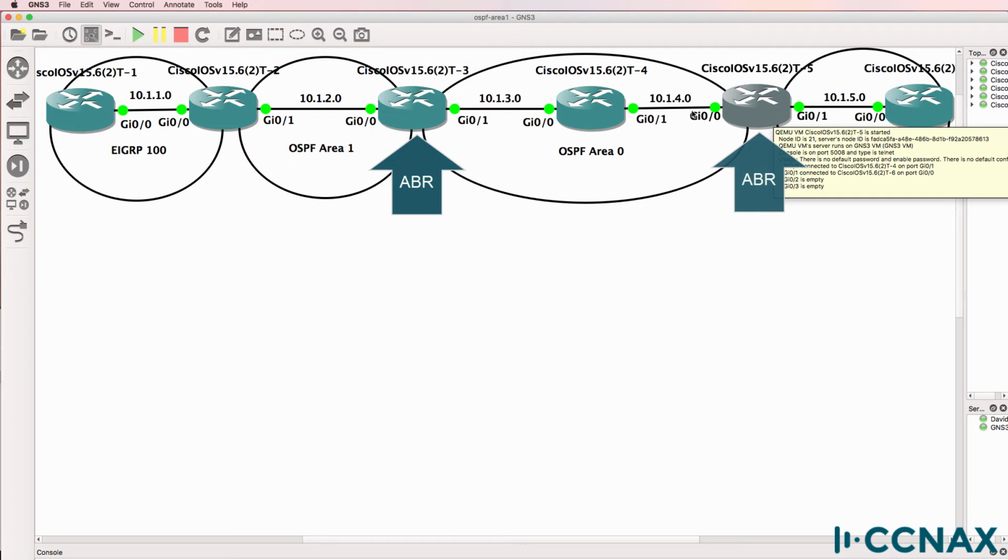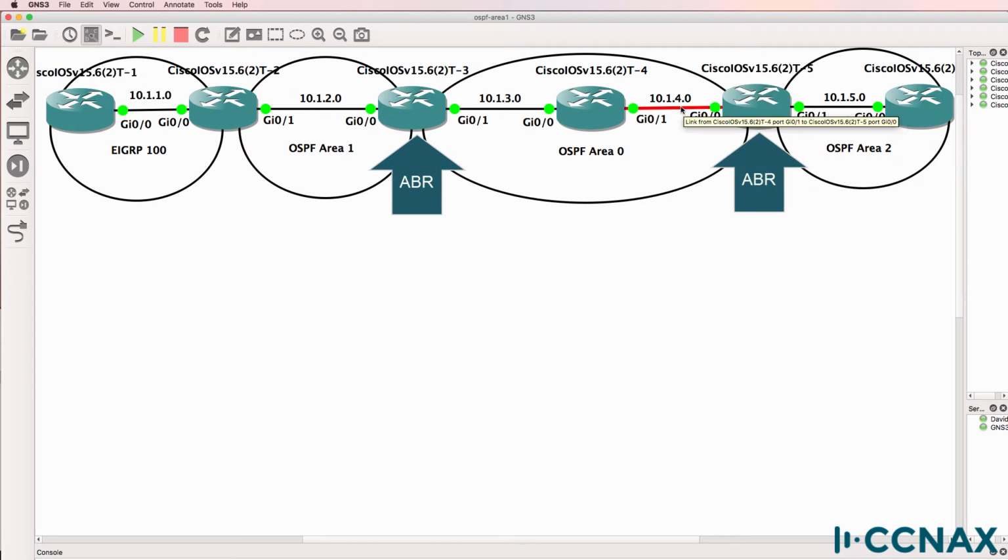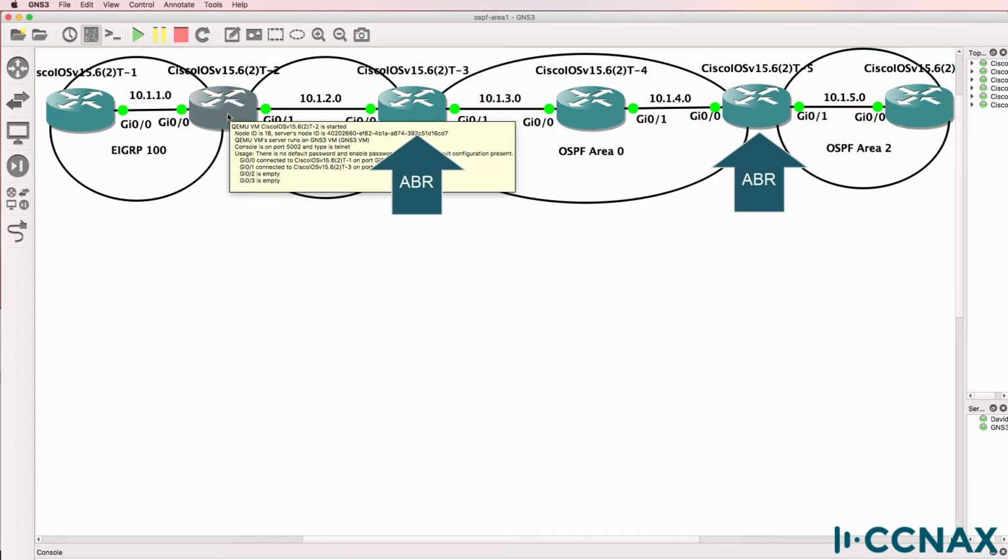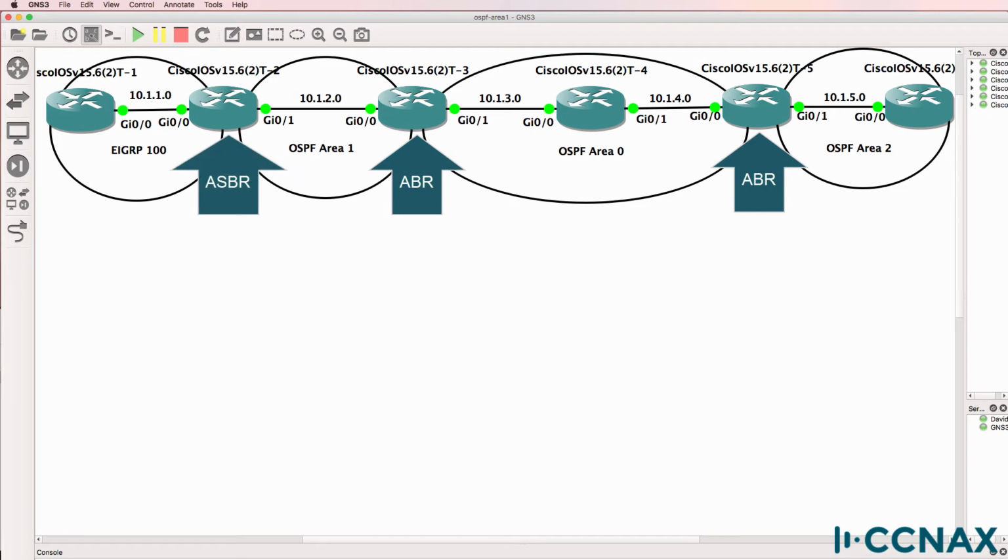Router 5 is an Area Border Router because it has an interface in Area 0 and an interface in Area 2. Router 2 is an autonomous system border router because it has an interface configured in a different routing protocol, in this case EIGRP, and it has an interface configured in OSPF. So Router 2 is an ASBR or autonomous system border router. Router 3 and Router 5 are area border routers or ABRs.